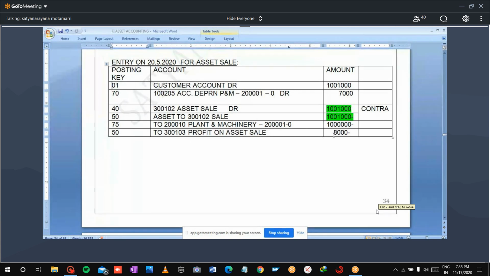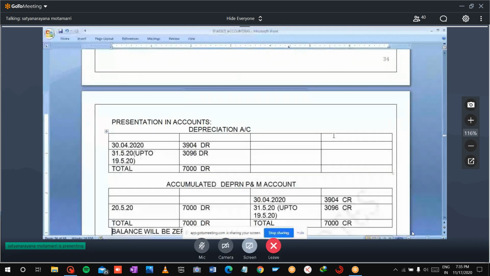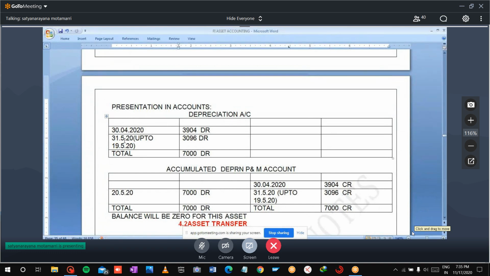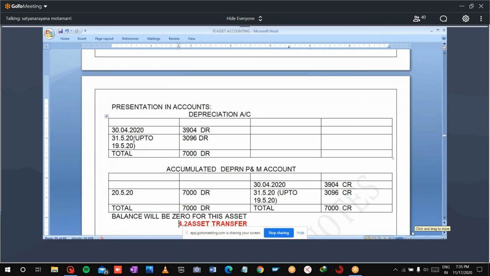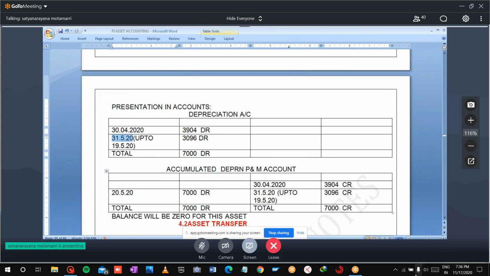Then I run the depreciation after the month end or year end. See here, suppose I'm running after the month end, 31/5. For this asset, it calculates depreciation up to 19.5 only, because this asset was there up to 19.5. It posts after the month end, meaning 31/5/2020, or after the year end, meaning 31st March 2021. Though it's calculating up to 19.5, it posts on 31/5. By doing this, the total depreciation for this asset is 7,000 credit. Now there is a debit 7,000, balance is 0.